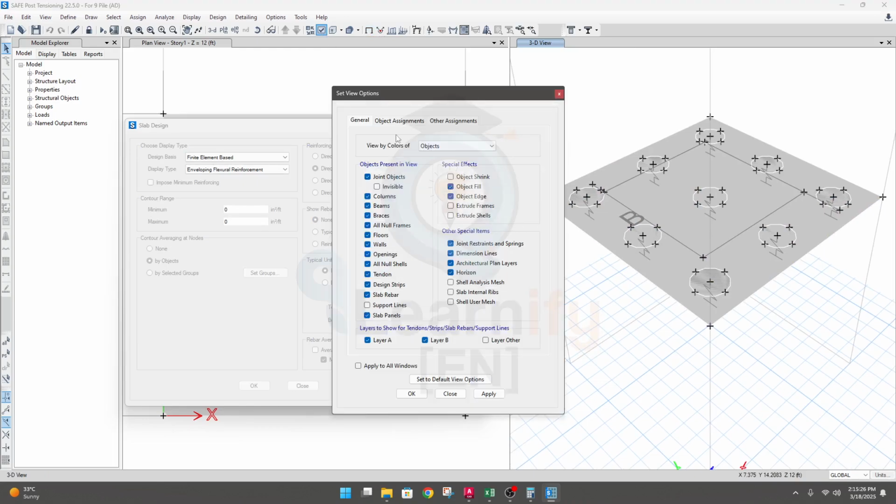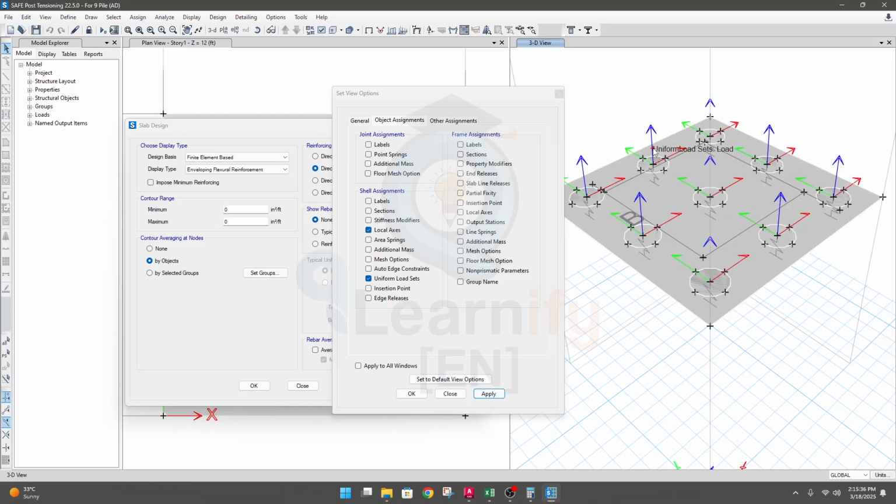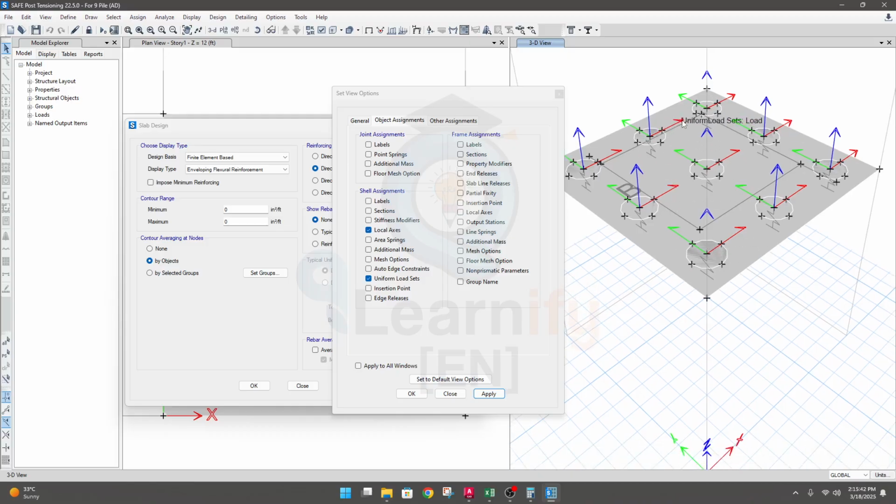Click here, then go here, and if you come here, local axis, so shell local axis, then click apply, and you will see that in the x direction this option is red, and in the other direction it's green. In the z direction it is blue, and in the y direction it's green. So the value of red in local axis is 1, and green is 2.